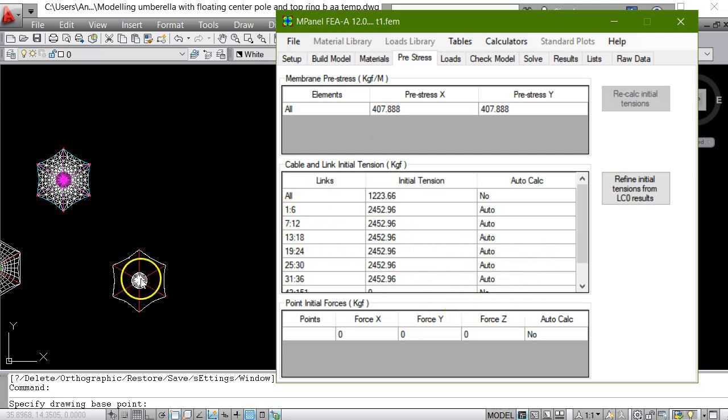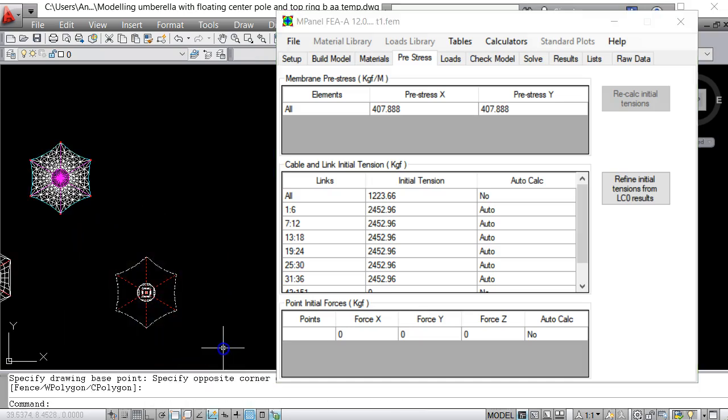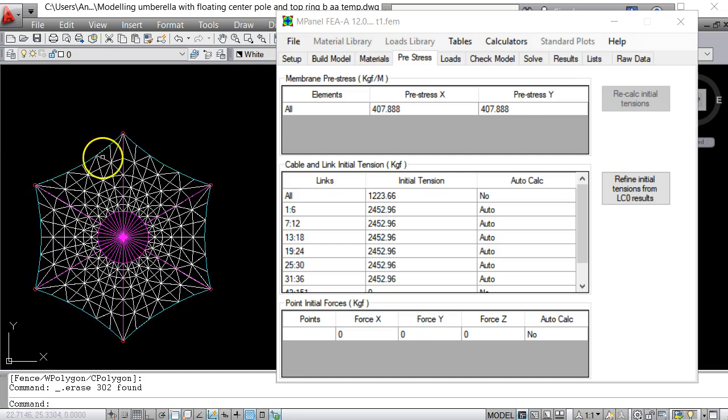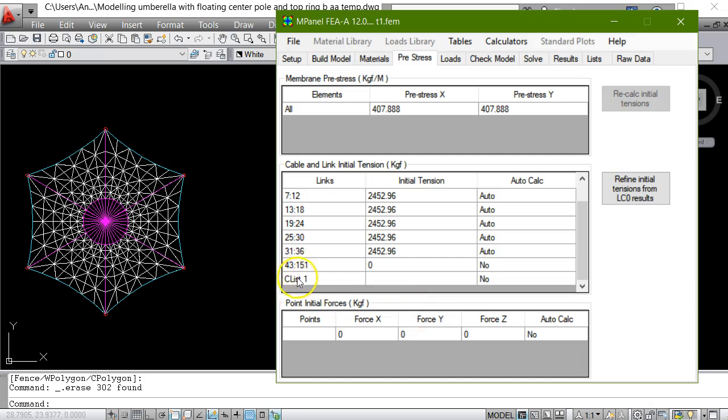All of these edges around here which are coloured cyan, they have their initial tensions automatically calculated, but the links which represented the pole structure and the links on C list 1, neither of those have their tensions automatically calculated. We have to supply values for them.